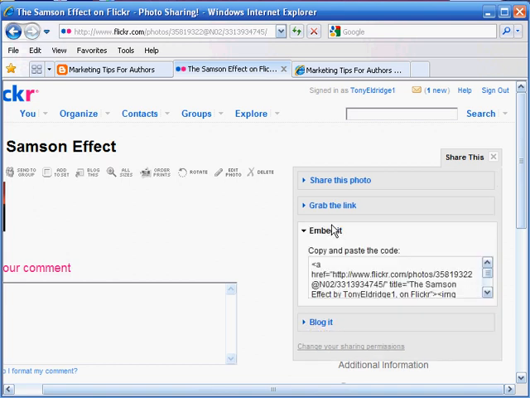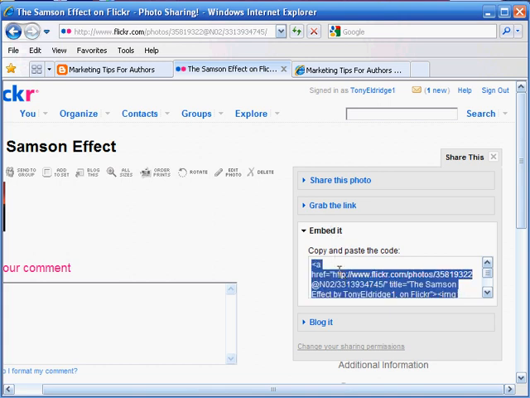Now, when you embed something, you take a piece of HTML code and you put it into the website, and the website reads that, and in this case, it understands there's a book cover that I want to put on this site, and when someone clicks on it, I want to send them somewhere. So that's what this does. So highlight this and copy it.